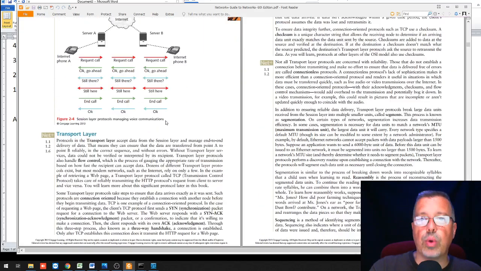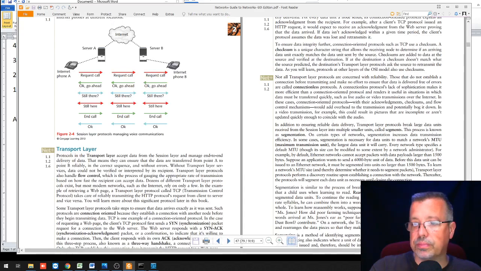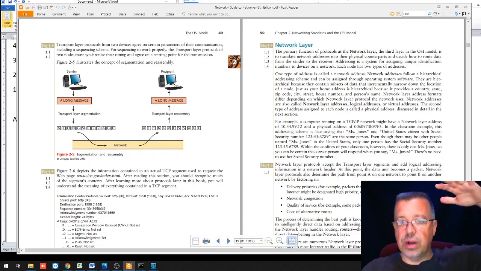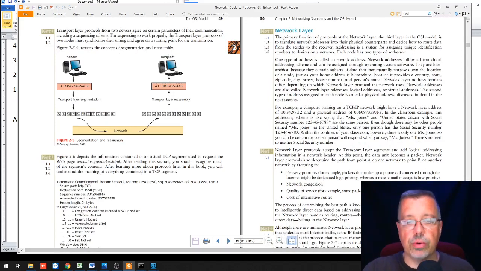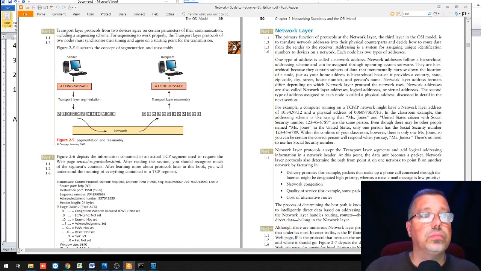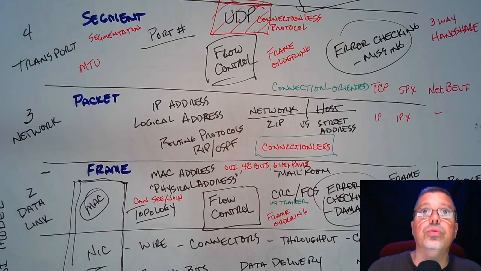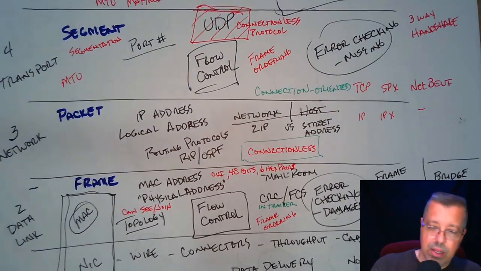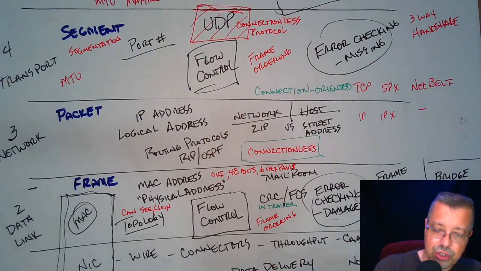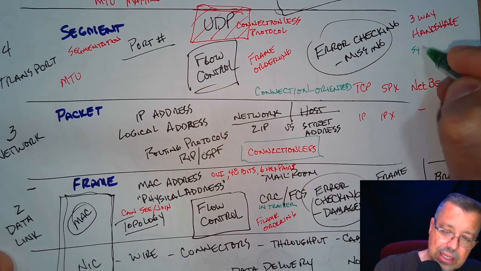This is weird because I'm going backwards through this. The book started at layer 7 and is actually walking back through. Okay. Let's go back to this and review what we've got. Okay, so the three-way handshake was SYN, SYN-ACK, ACK.